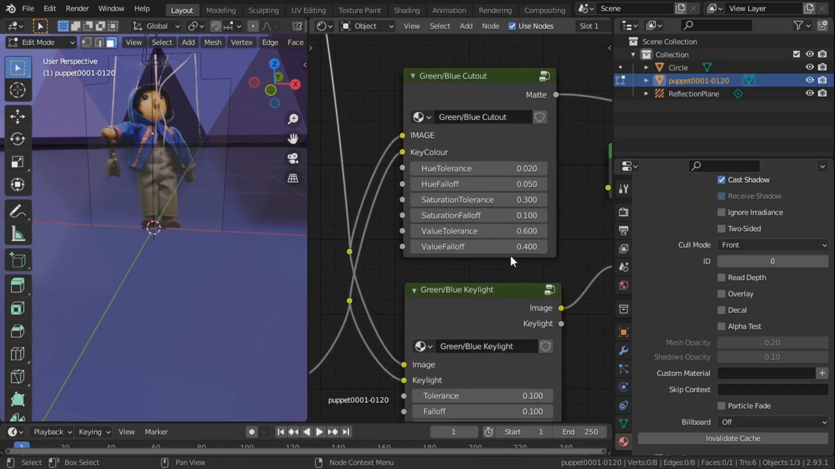And if you see the default values, hue is set very low, because if the puppet is casting a shadow on the green screen, then the hue is not likely to change. It's still going to be green. Whereas the saturation will change a little bit more, and the value, which is how dark it is, that will change the most. So those are set highest.